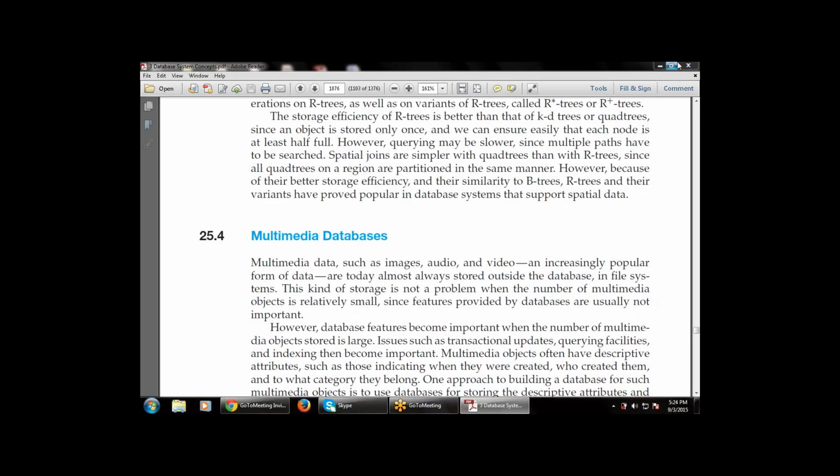So next is the multimedia databases, that is, what multimedia databases are and how to use them. Multimedia data, that is images, audio and video, are an increasingly popular form of data and are almost always stored outside the database, in a file system. So the multimedia data, for example the audio and the video, lies beyond the database that is available.